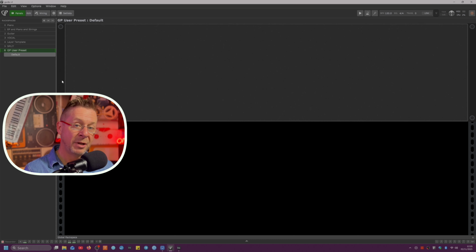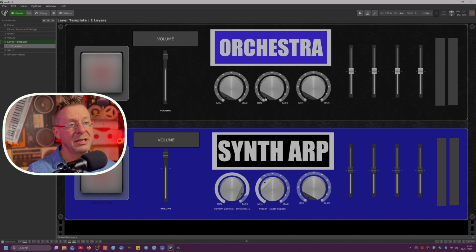Now, to save a little bit of time, I've already imported a couple of my Rackspace setups from my own gig file here so that you can see how I use layers and splits. I use these as templates for any types of layers and splits in my setup, so I can easily import this, chuck in a few sounds, set up a couple of controls, and I'm done in a couple of minutes.